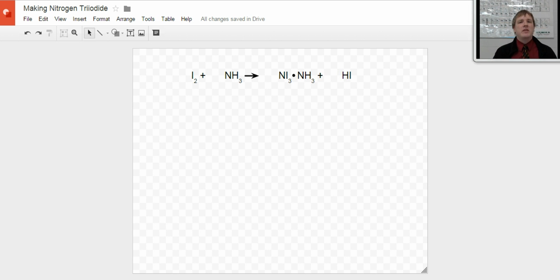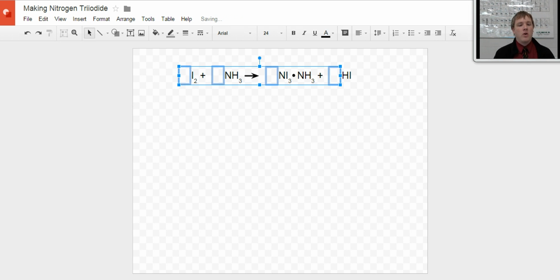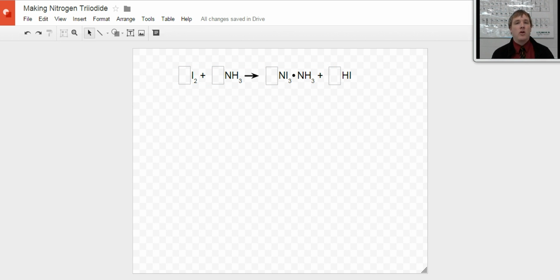Now, one thing we need to do before we solve this equation is put in spots for our coefficients, because to balance an equation, what you need to do is add coefficients that show how many of each molecule you have in the reaction. So I'm just going to put in those boxes that show where the chemical coefficients are going to go. And then let's get started making this chemical reaction happen.